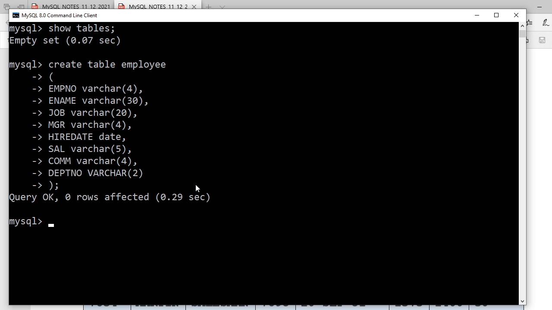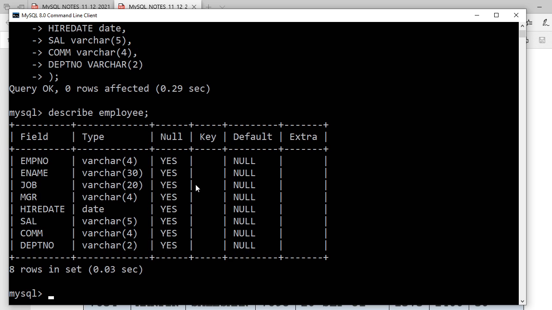I am pressing enter key, you see query okay, 0 rows affected, and this table structure is being created for us, successfully. So let's describe this table. What is the table name here? See, employee I should write in capital case, but that is in small case, and the rest are all in, you see, employee.